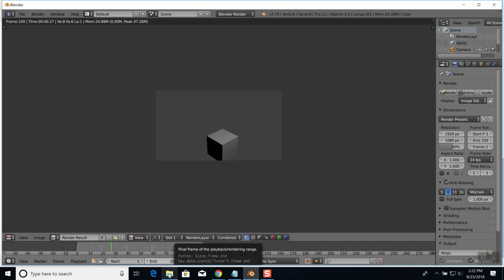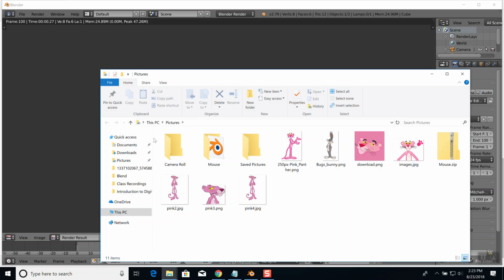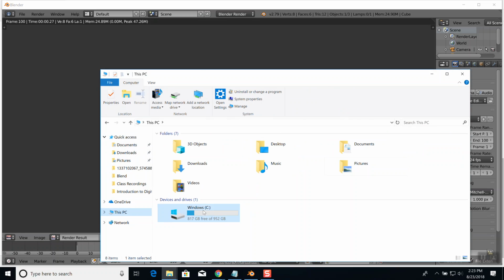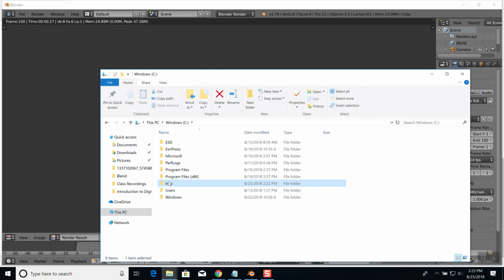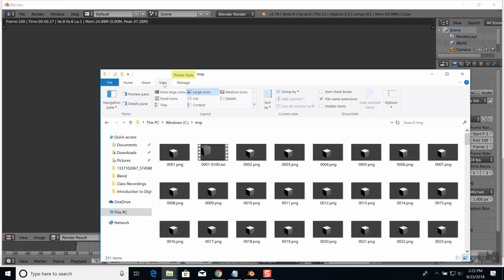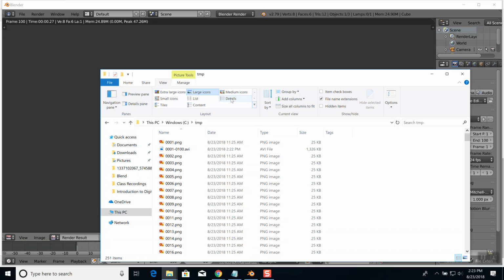Now go back to your File Explorer, so you can right-click on it if you close it and choose Pictures. I'm not sure why it hangs up when you just click on it. This PC, click your C drive, and then go in your TMP. Now you've got a lot of different things here. You probably want to browse through it. You can sort this by the type. You see the view up at the top here? I'm thinking about details. So view details.